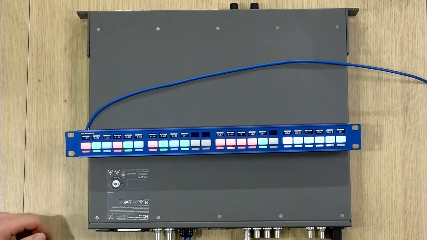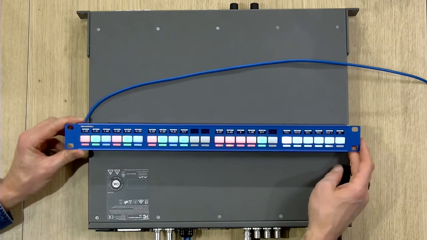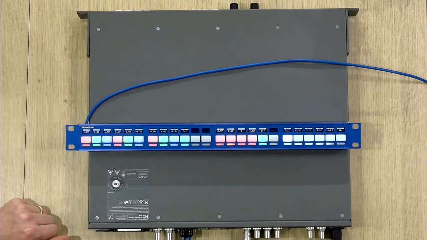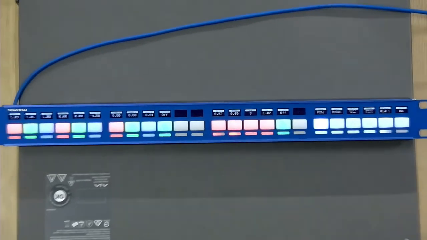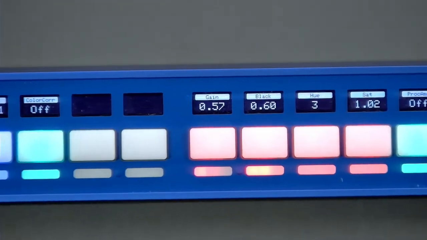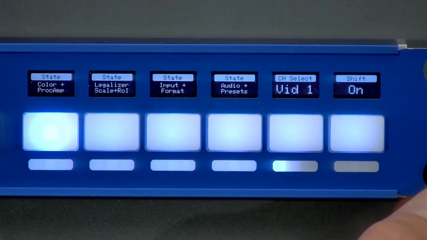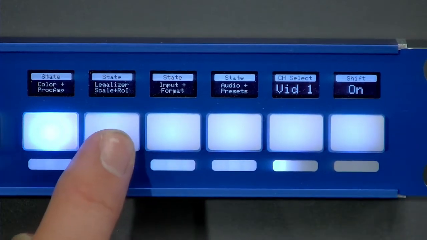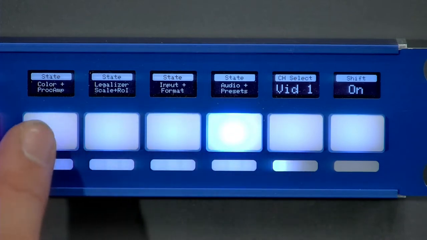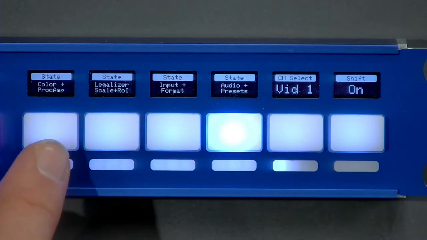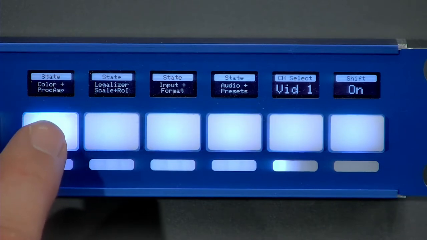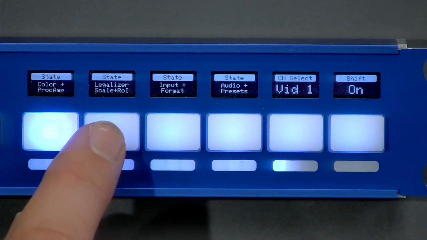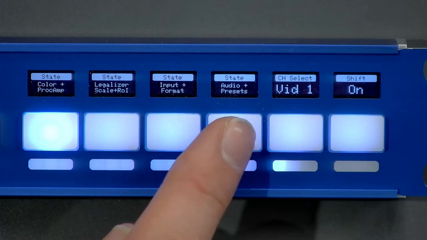If we take a closer look at the panel, you can see it in its full width right here. I'll now zoom in on each section so you can see what's happening. Let's start with the menu section over here. In the menu section, I pick which set of parameters I want to change. The displays nicely tell us that this will give us access to color parameters, prog amp parameters, legalizer, scaling, input plus format, audio and presets.